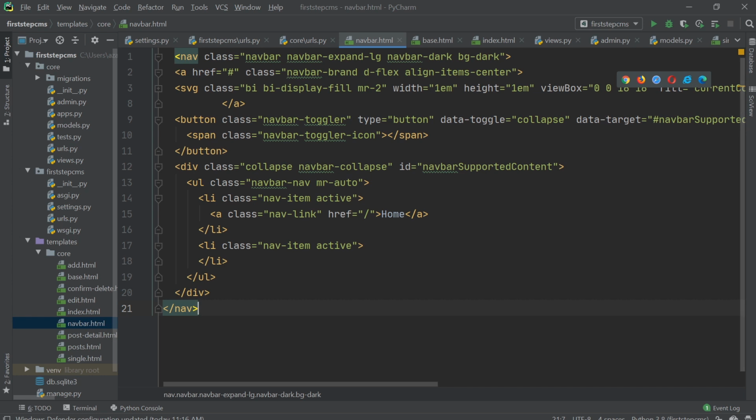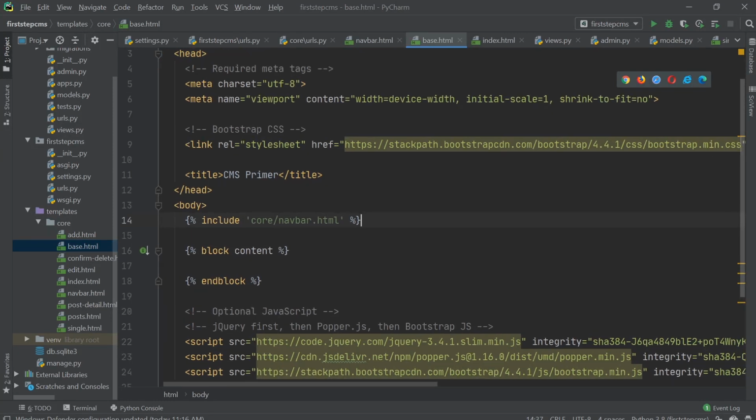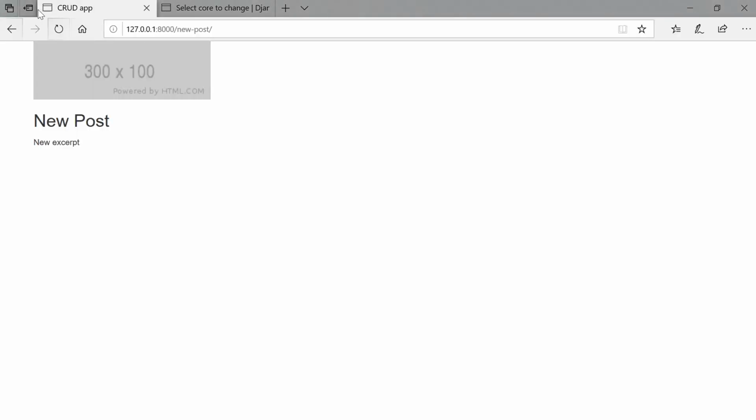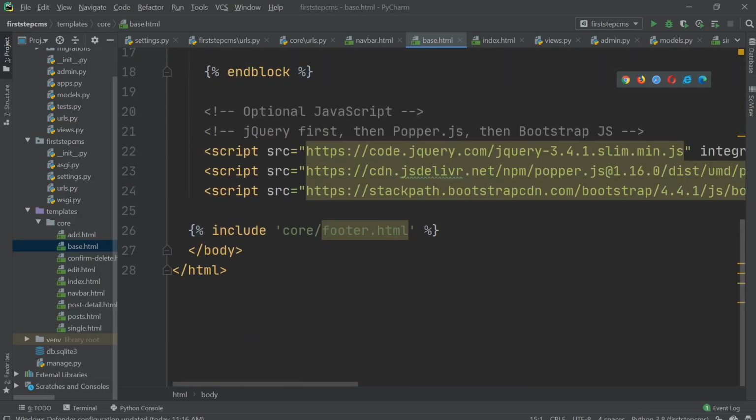And so now we need to import this nav bar onto the page. So inside of our base, we now have the include before the block element. So I'm just going to call the nav bar utilizing an include. So now when I go to my page, it says template does not exist, footer. So I've also added a footer down here. So let's just add that now.